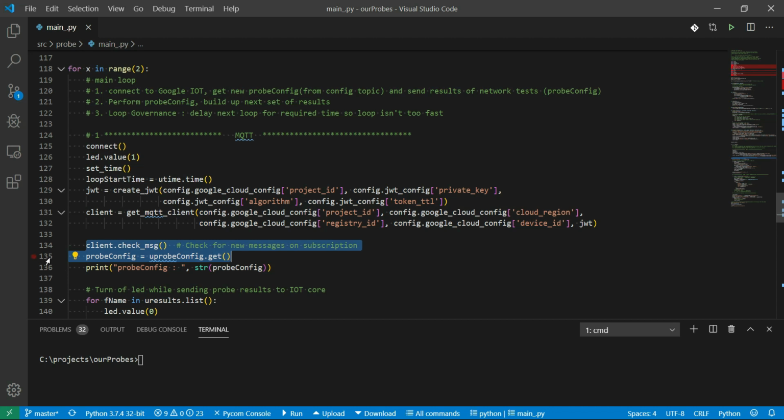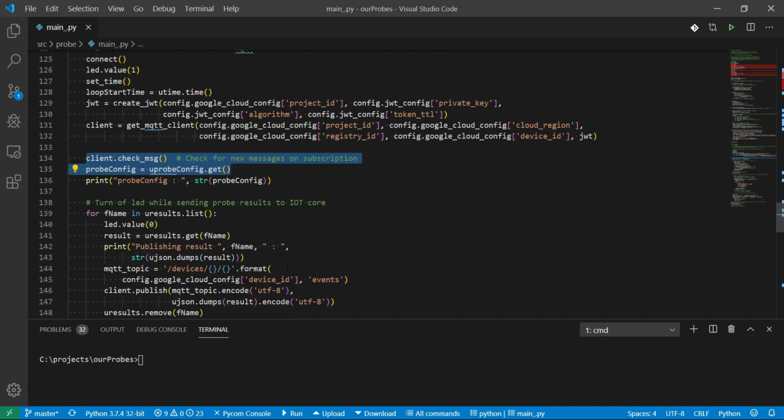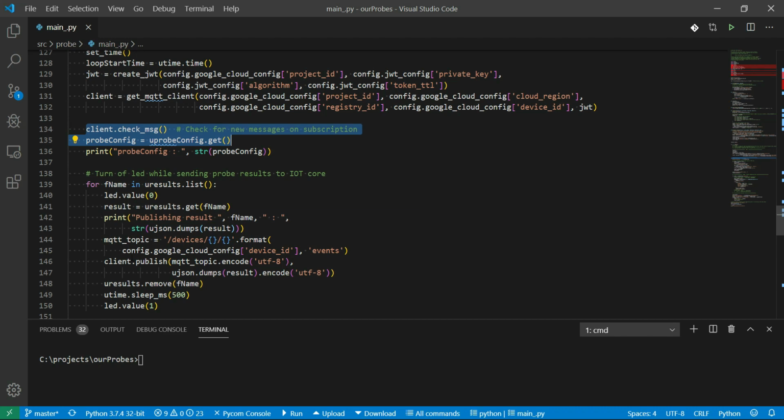So line 135 is calling the uprobe config library, doing a get on it, which returns an object of the JSON that is in that uprobe config file and puts it into an object probe config, and then I just print that out. Next one, 139 to 150.